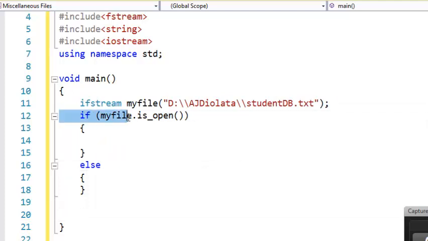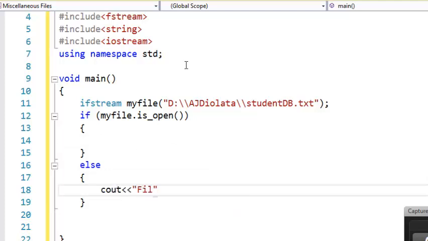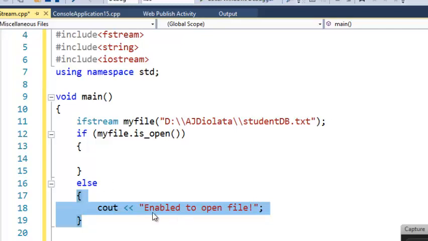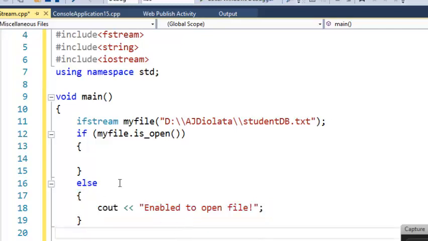Then we will test if the file is open. If the file does not exist, we can show some message in the else, for example, cout "unable to open file". If the file is in use or does not exist, we can add some error message.